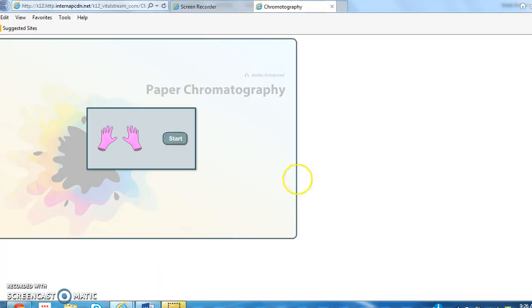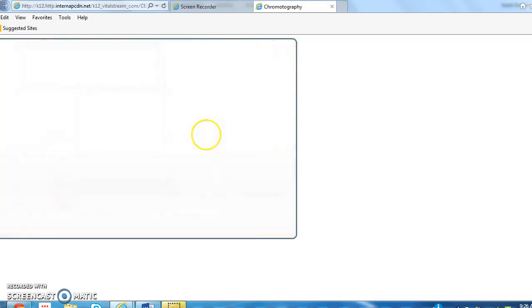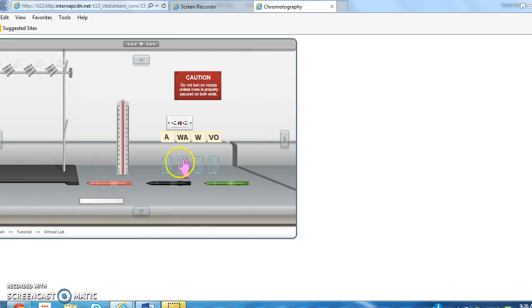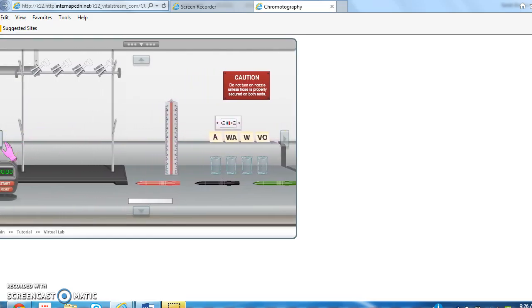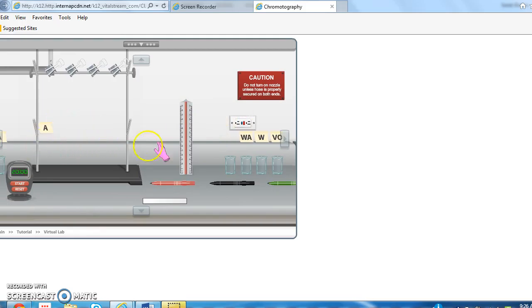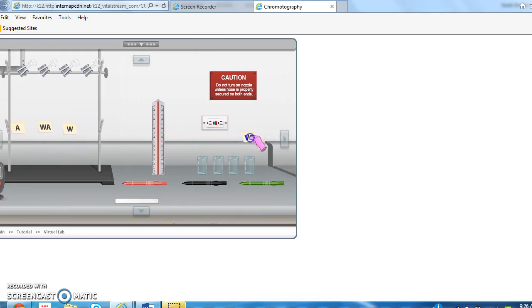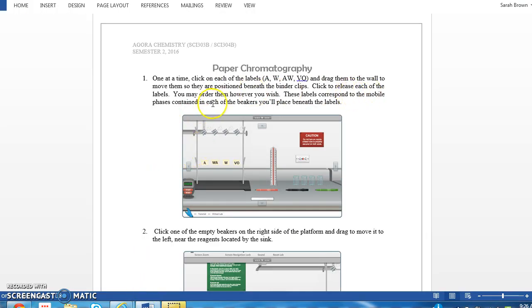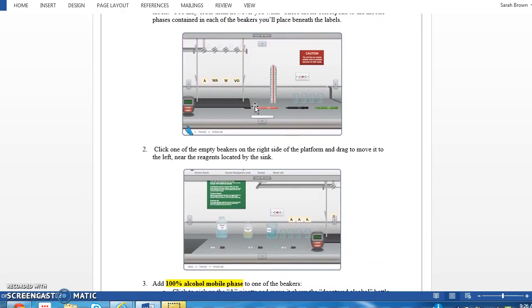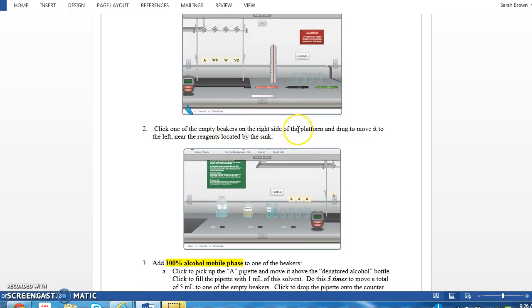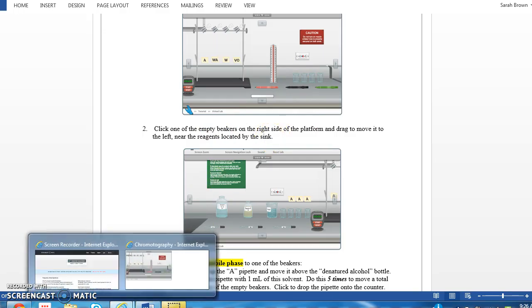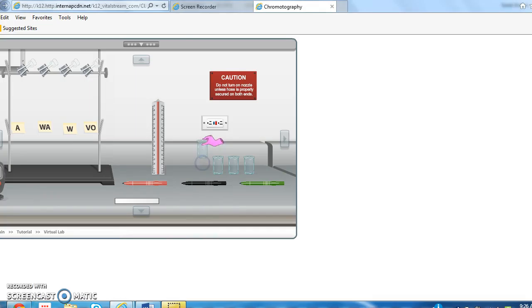So go ahead, click on your lab. If you scroll over to the right, these are the labels. And you'll just stick them just like the picture. It doesn't matter the order. Then you want to click one of the empty beakers on the right side of the platform and drag to move it to the left near the reagents located by the sink. So that's these beakers right here.